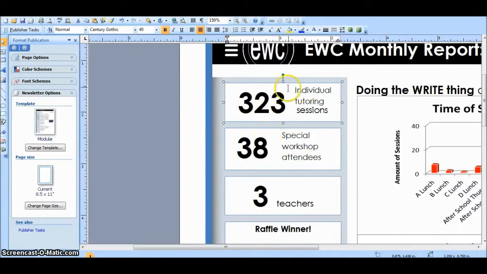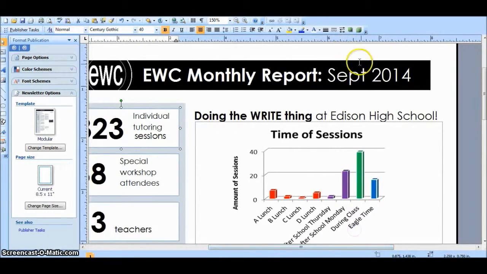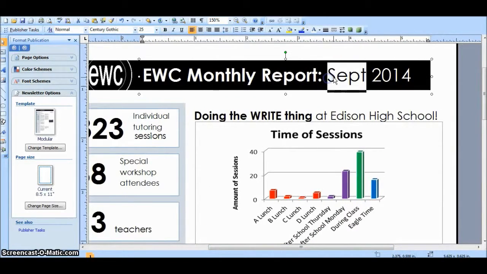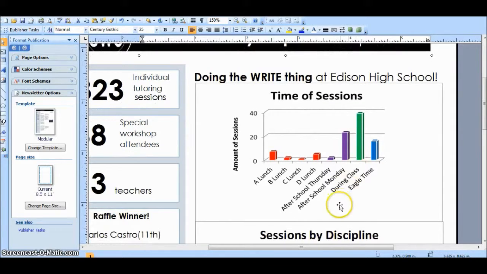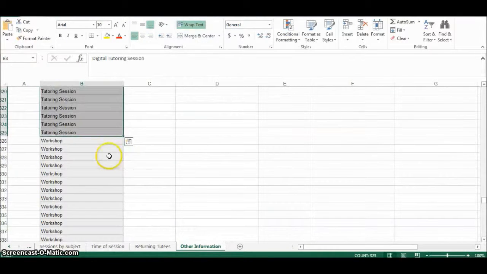Okay, so this is where you put it, where the faculty and everyone will see when Ms. Jensen or the director sends these reports out. And of course, you always want to go in here and change the date so that it's correct. I have done that an embarrassing number of times. Left it as the old date. Let's figure out how many workshops we had.